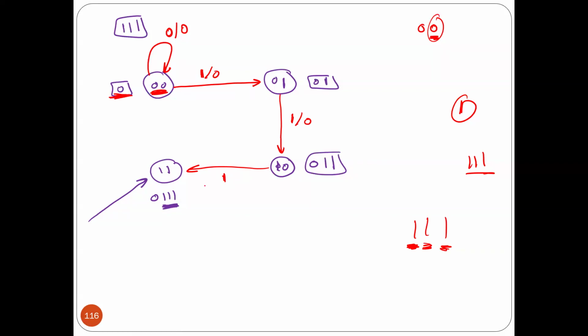Okay. So here, this one, and then I will output 1. I have here 1. And then I will move to this state. So now I received 1, 1, 1.